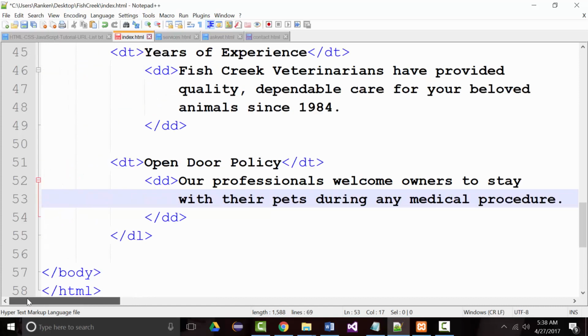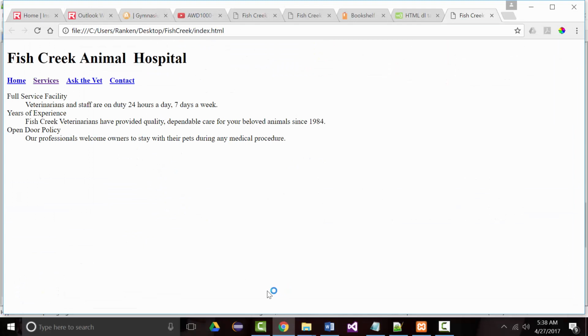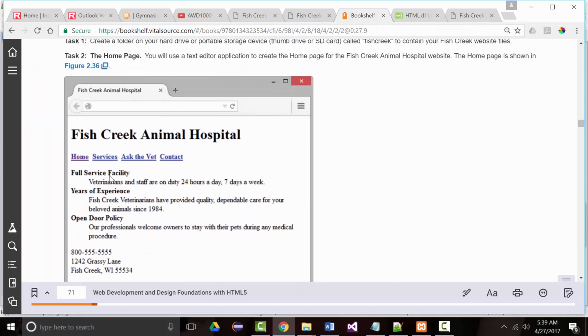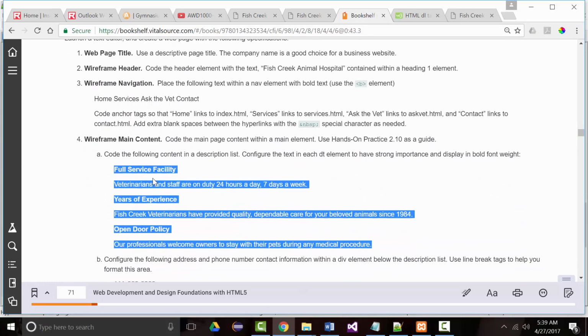All right, so making progress. Let's take a look and see what that looks like now. Okay, remember we have not added any CSS to this yet. All right, so how does this look as opposed to the way that it looks in the book? Good. All right.